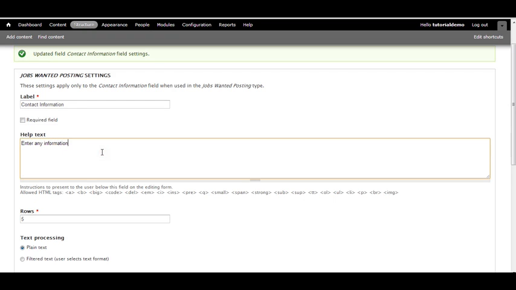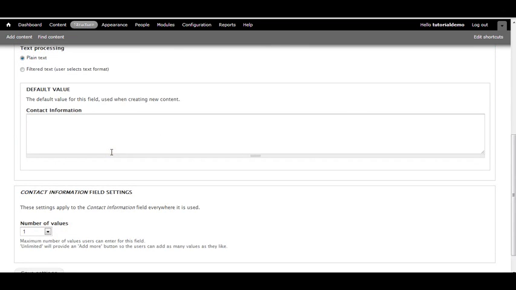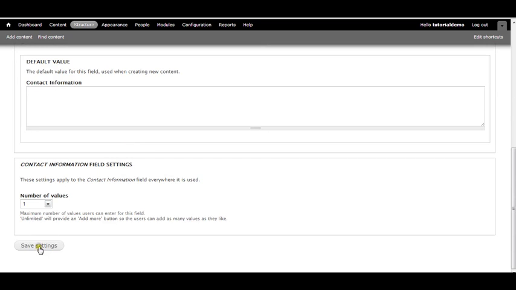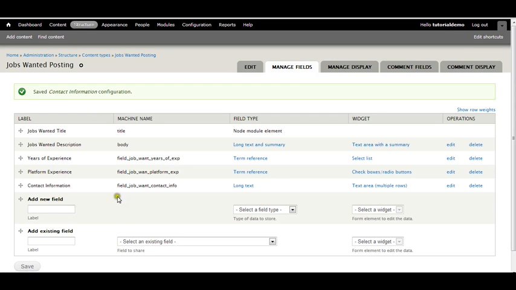Enter any information you like for others to contact you. Okay, and we'll leave it as one value and hit save. And this should be a pretty good collection for a basic form for someone to fill out to express to others, hey, this is who I am, this is what I can do, and I need a job. So obviously this is like a miniature resume.